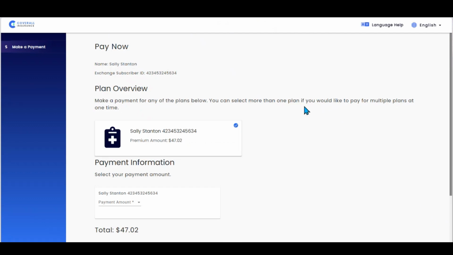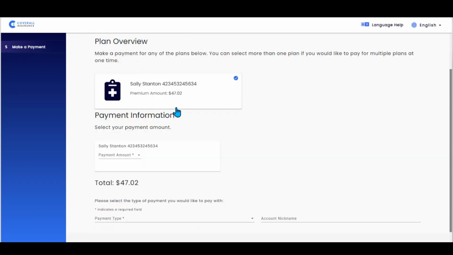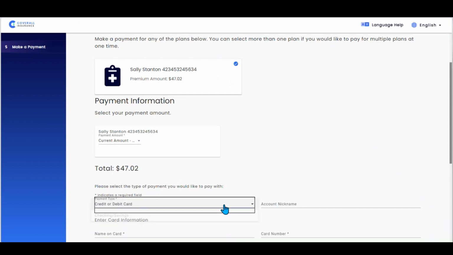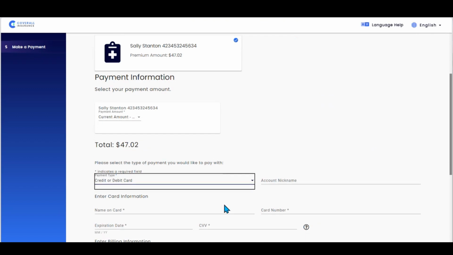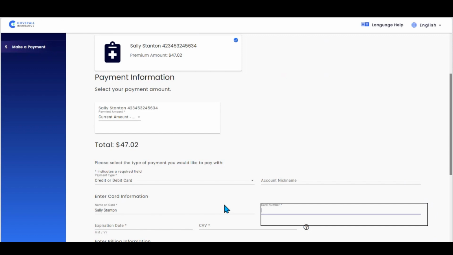Since Sally only has one available plan, it is selected by default. They can then select any or all of the balance amount to pay. She selects the current amount, which is the full binder payment. She is then asked to choose to make payment via credit debit card or via checking or savings account. She chooses the credit debit option and enters all necessary information, clicks the confirmation box, and then clicks Submit Payment.